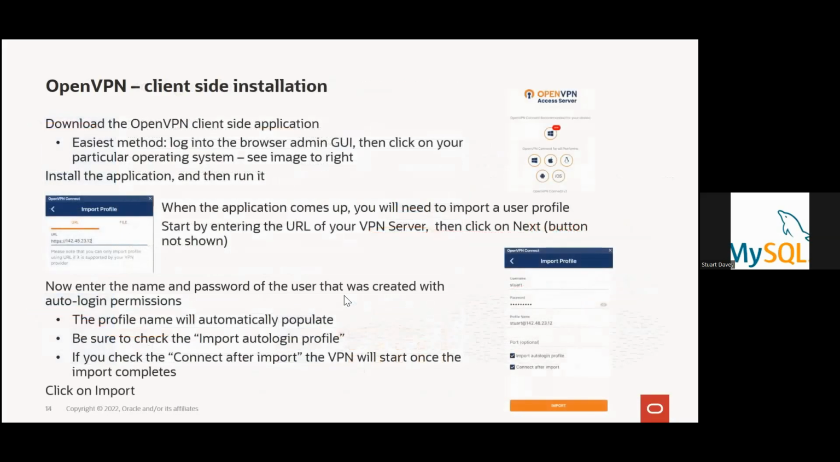Then when we've got that going, we've just got to do the client-side installation. So we've just got to download and install a very simple program. The easiest way of downloading it is when you go to the server browser interface, the first thing you get is this dialog in the top right that I'm showing you there, and that will allow you to download the client-side application for your particular operating system.